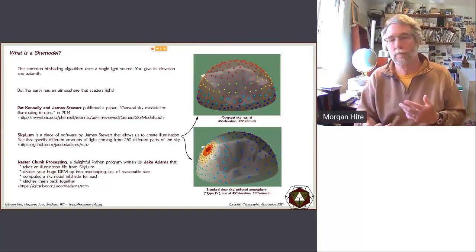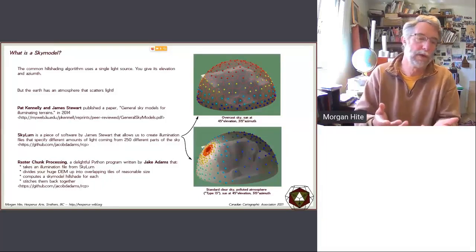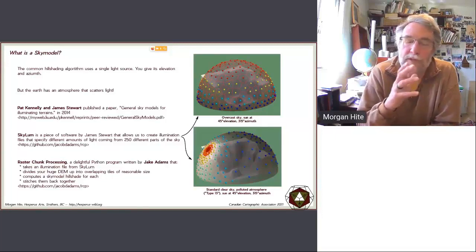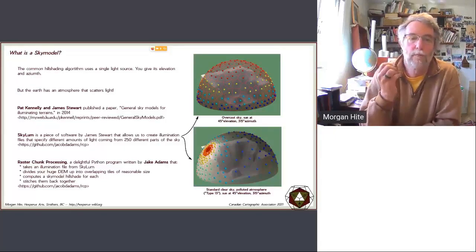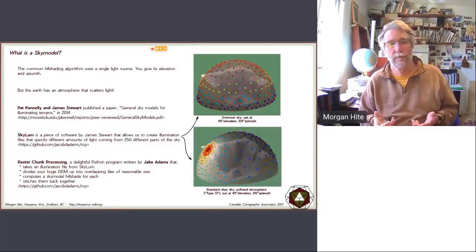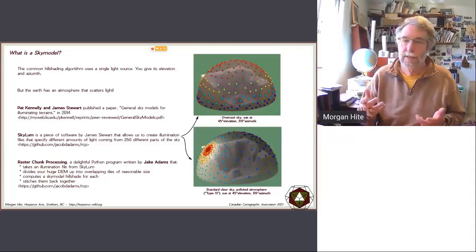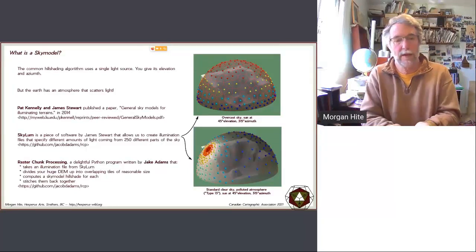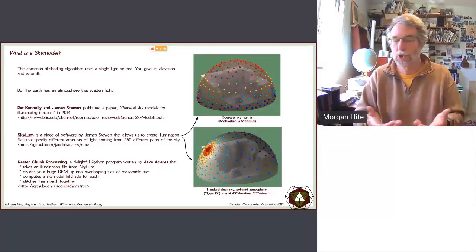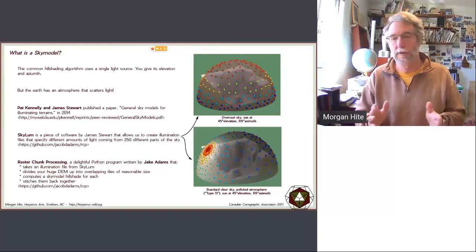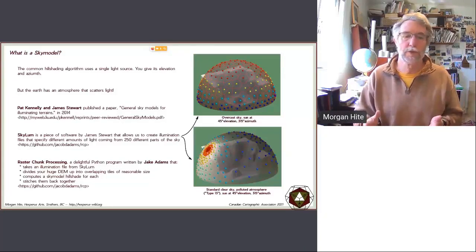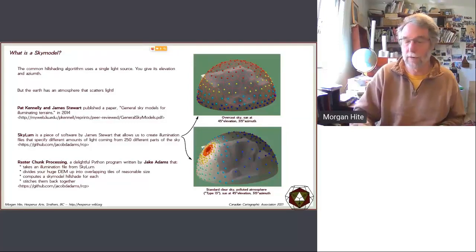So we're going to use Skylum to create a sky model, and then we're going to use something called Raster chunk processing. This is a great little Python program written by Jake Adams in Utah, and it takes an illumination file from Skylum, and then you feed it a DEM, and it chops your huge DEM up into tiles of manageable size. It renders a hill shade for each one, and then it stitches them back together.